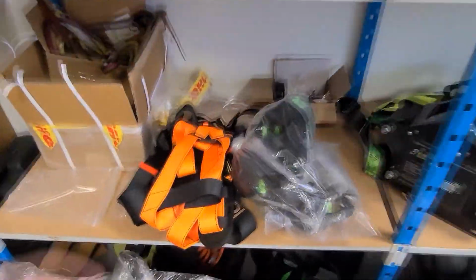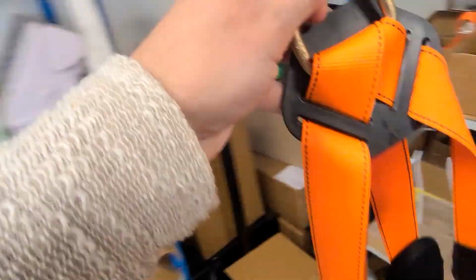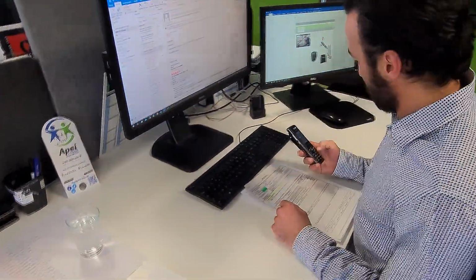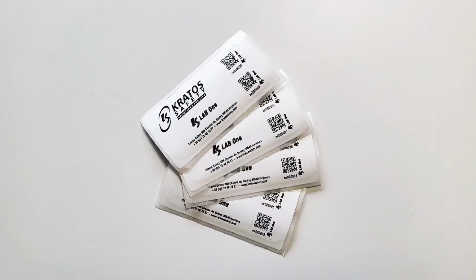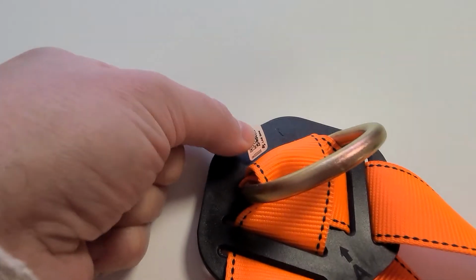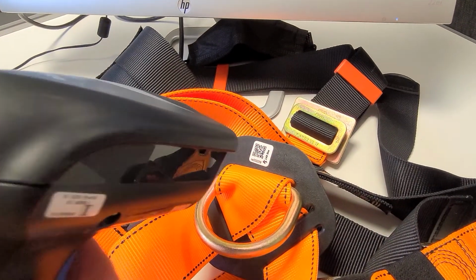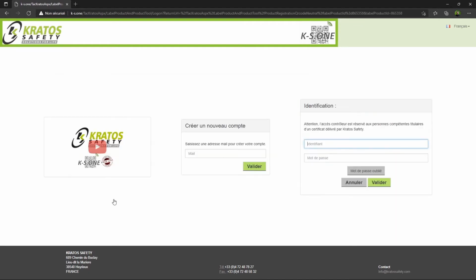How to control non-Kratos Safety PPE with KS1. Contact your Kratos Safety distributor and order your KS1 Lab neutral QR code labels. Stick a neutral QR code label on the product of your choice. Scan your QR code. Click Save. You will arrive directly on the identification page. Identify yourself.